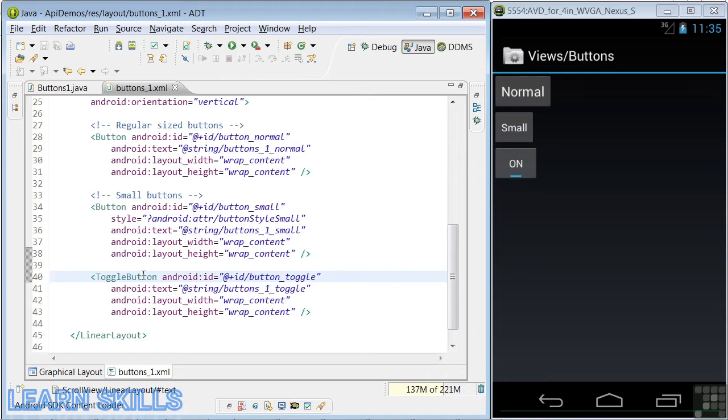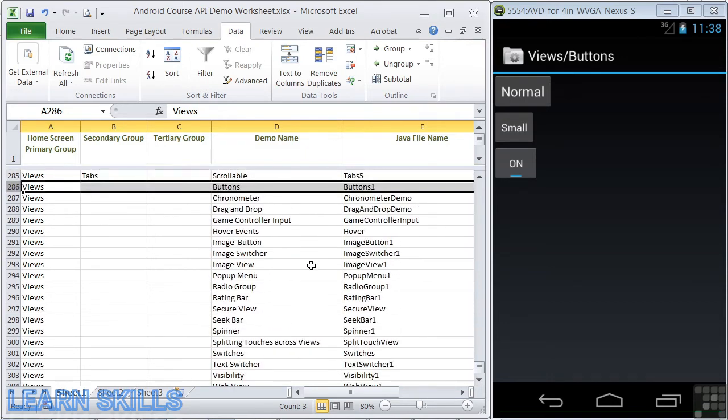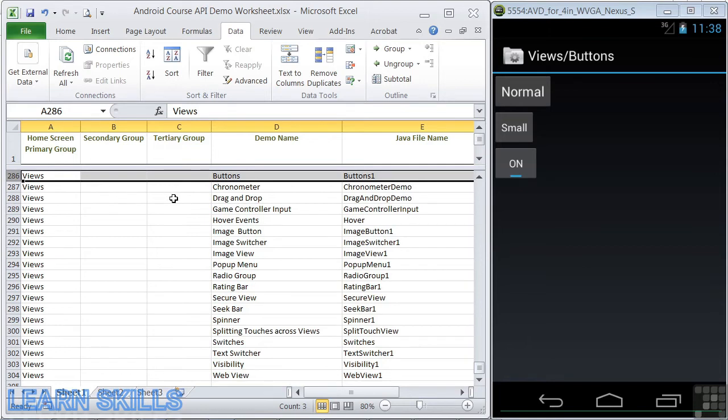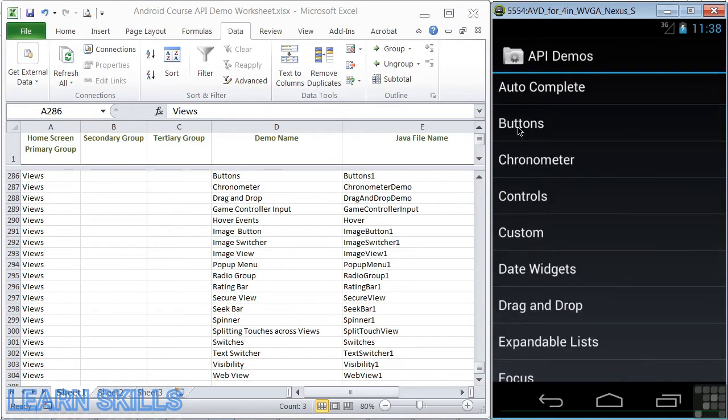As I said, we'll be looking at how our app Java code interacts with input control displays in the next lesson. The API Demos app doesn't have a separate grouping of input controls, so I'll point out where you can find some of them on our worksheet. A number of the input controls, such as the buttons demo we just looked at, are demonstrated in this group of demos here that don't have a secondary or tertiary grouping. In other words, you access them straight from the Views screen in the demo app. For example, here's the buttons demo.